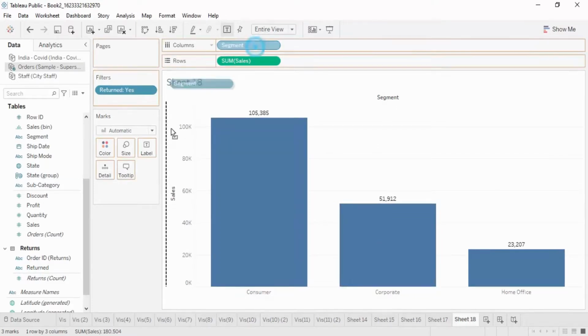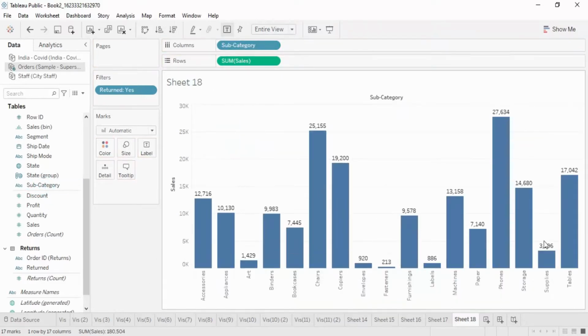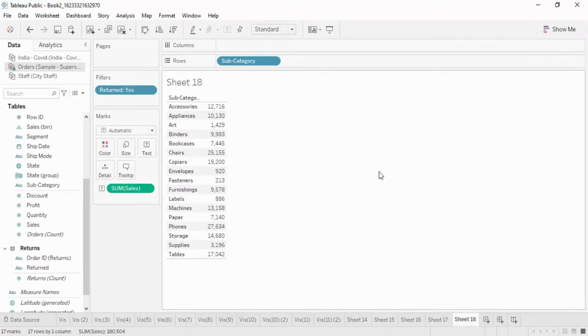If you want to just like this find out the subcategory wise sales that was returned, the amount, you can just get it over here, and this would give you the whole amount out of it. If you just want a total value, you can just change it into a table, and that would give you a total amount as well. So what you can do is just take a look at the sum of sales, which is $180,504. That is the total amount of the orders that was returned. So this is how you can use multiple tables in Tableau to get the data out of it, right?